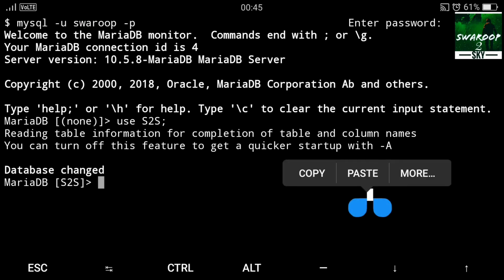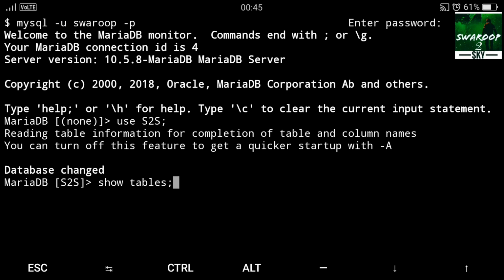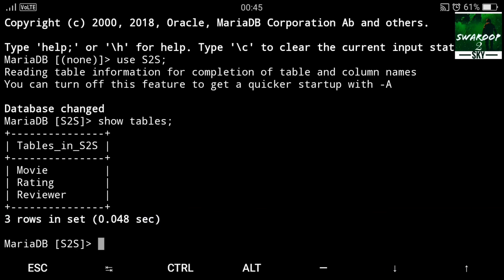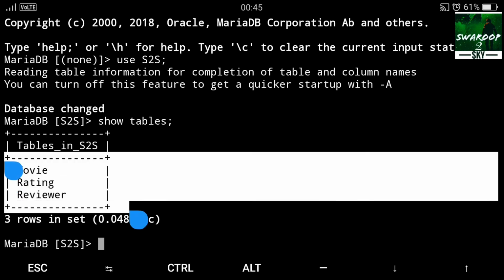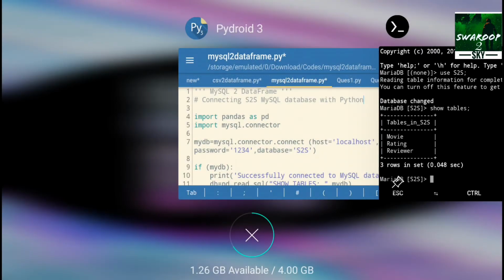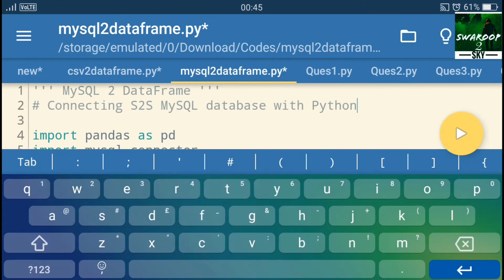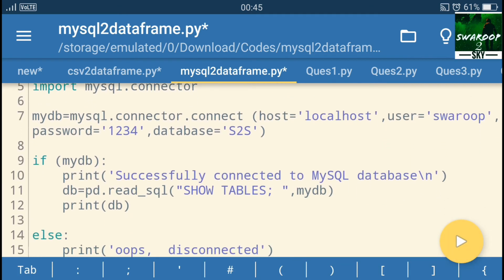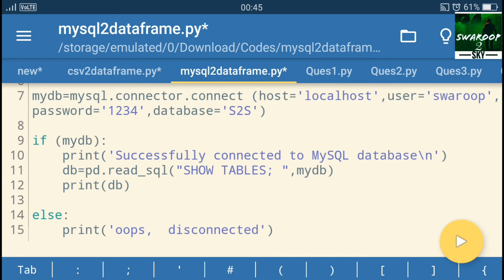Now in this video, first we have to see how many tables we have. Let's see. We have three tables: movie, rating and reviewer, and we are going to deal with Python in between these three tables. So let's move on to Python, and this is our Pydroid app, and I have already written code in there, that connector thing.